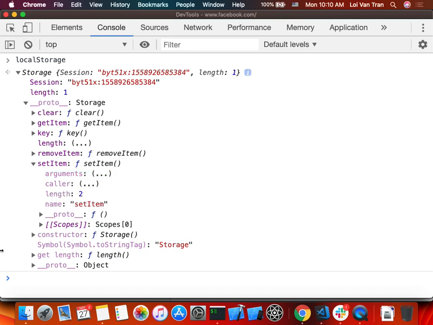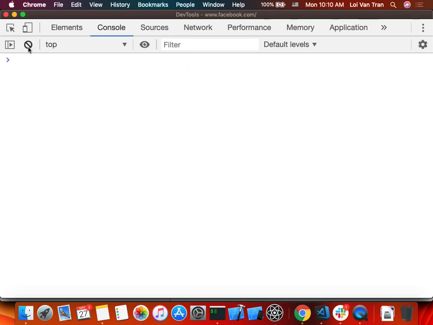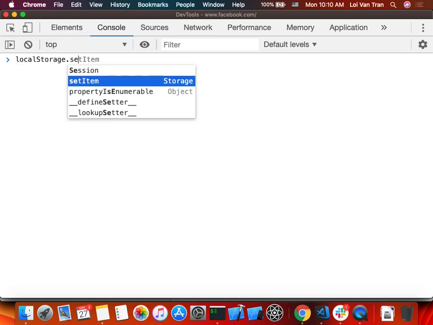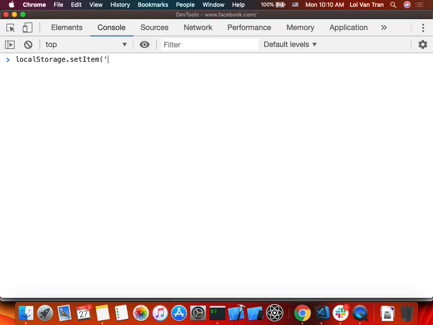Its name is called setItem. So what if I wanted to set an item? Just any data, right? Let's just say localStorage.setItem, a test cookie. And we'll say the value is some encrypted hash. If I do this and I hit enter, what should I see?